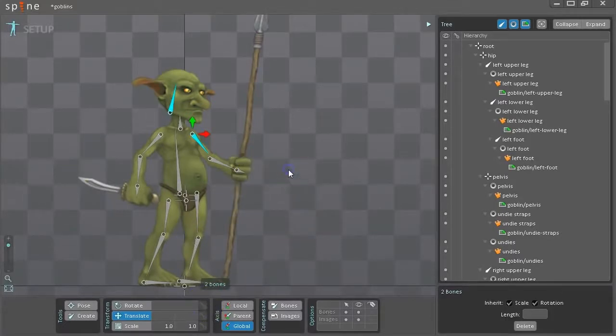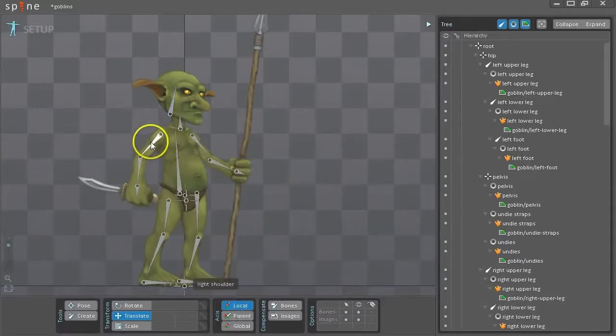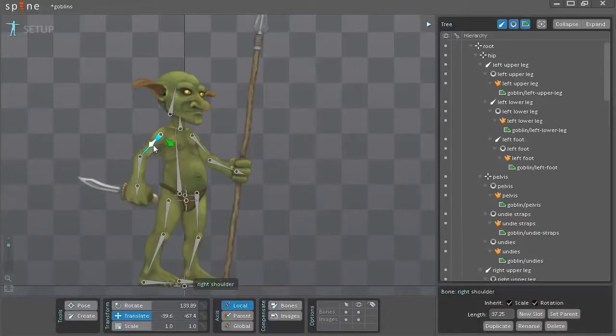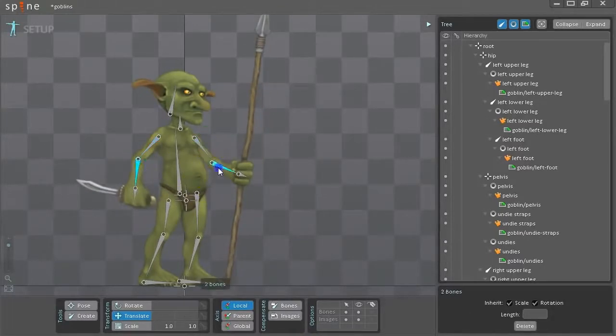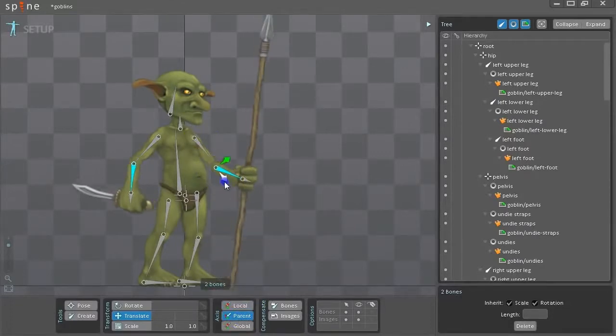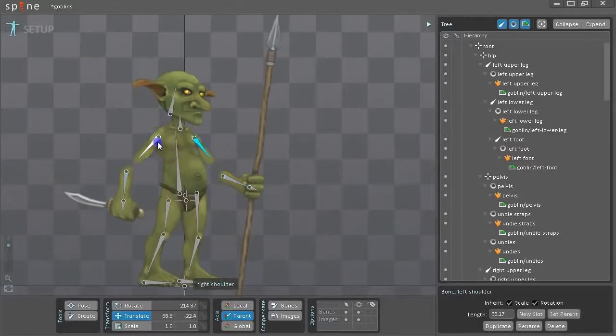With the translate tool, you can use the arrow keys to nudge. You can use the axes to move, for example, multiple bones along their local axis. If you wanted to make these bones longer, the upper arm longer, you could use the parent to move both bones along their parent, and then you would make the parent bones longer.